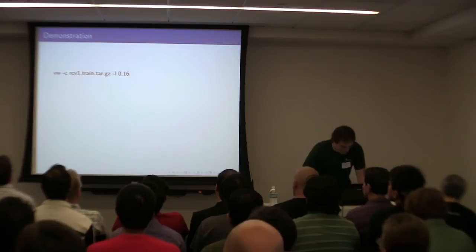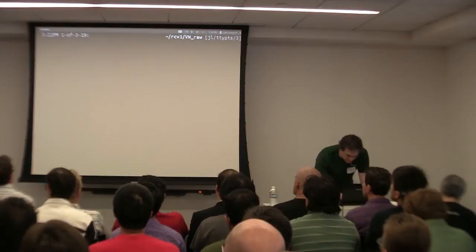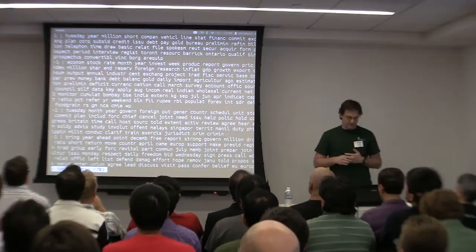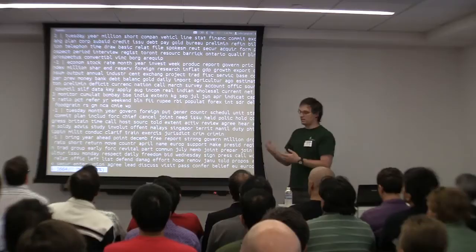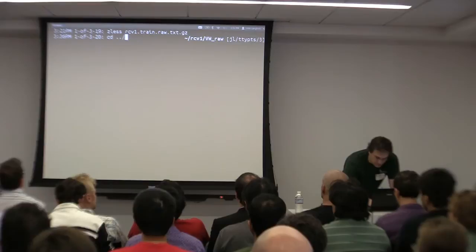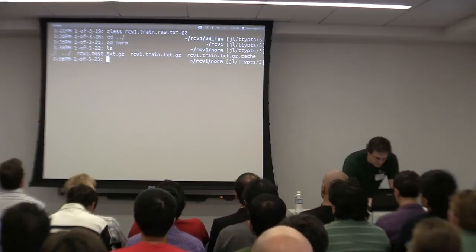I want to show you an example. I think I showed this last time, but I have a slightly modified version, which maybe shows off that VW can do a little bit better. This is the RCV1 dataset. One of the ways VW is interesting is that we try to figure out how to take as raw data as possible. If you're used to RCV1 from other places, what you might look at is this one here.